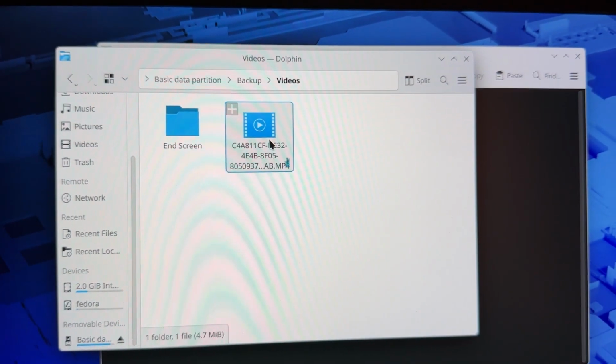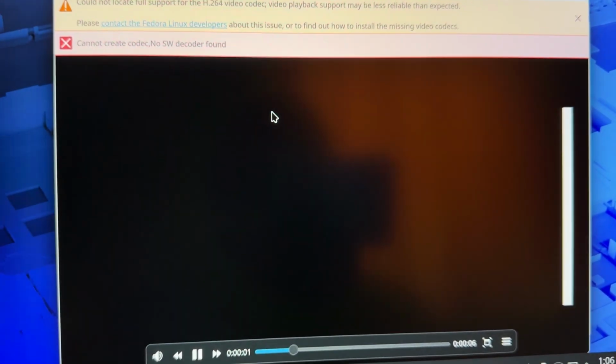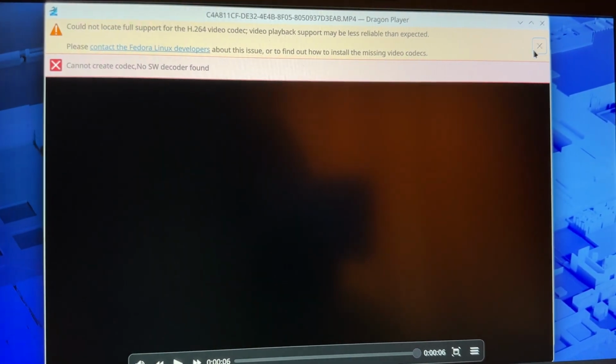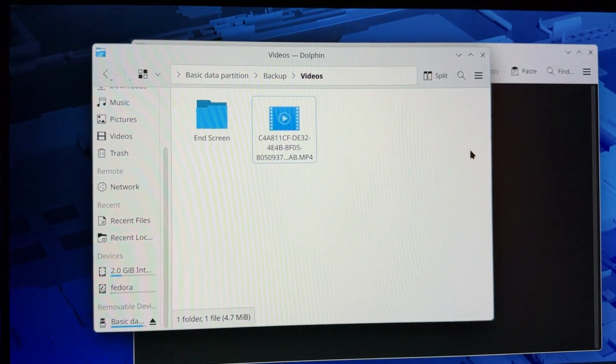Hello guys, in this quick video I'm going to show you how to fix this issue where when you play a video on Fedora you only see a black screen. You can hear the sound but there is no image. So this is how I fix it.